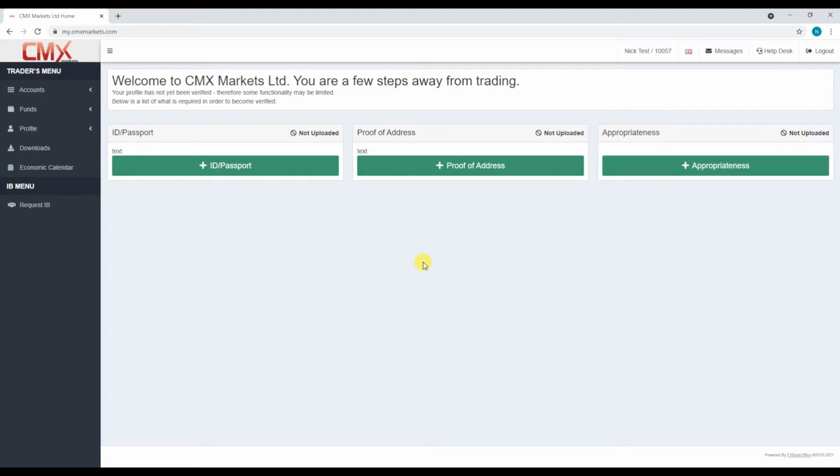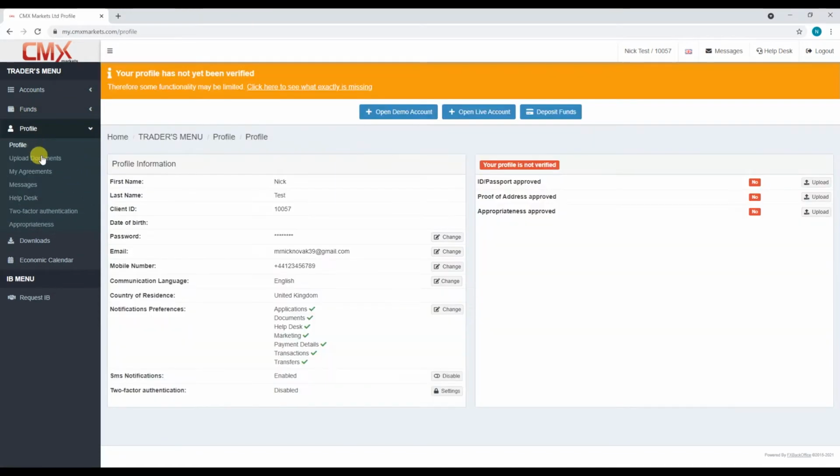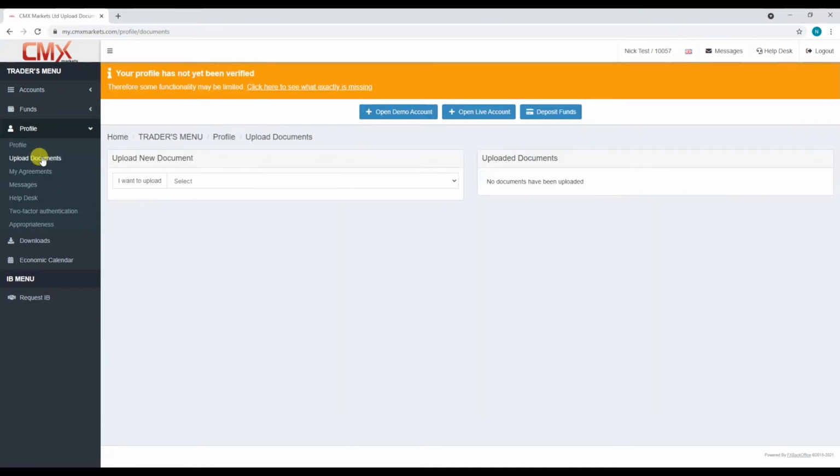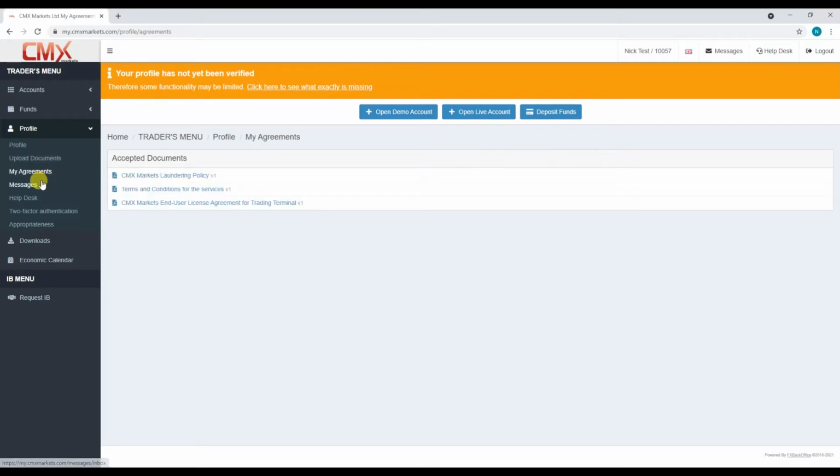Today we are going to talk about account verification. You're in your personal cabinet on the CMX Markets platform. On the left hand side, you may see the Traders menu, which includes Accounts tab, Funds tab, Profile tab. In this tab, you may find all the necessary information about your actions.